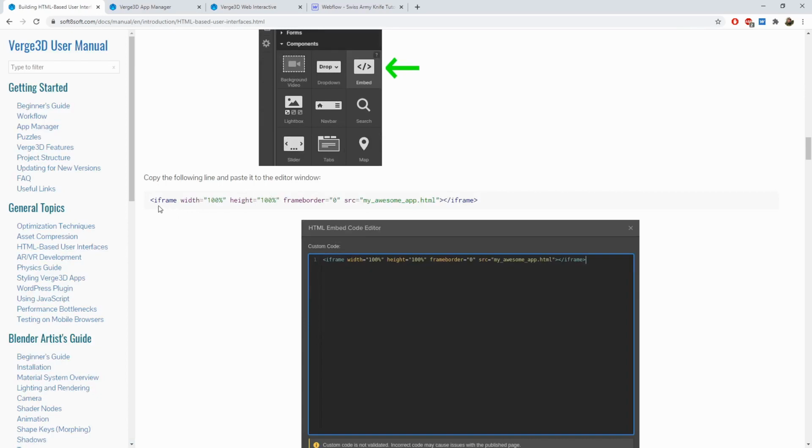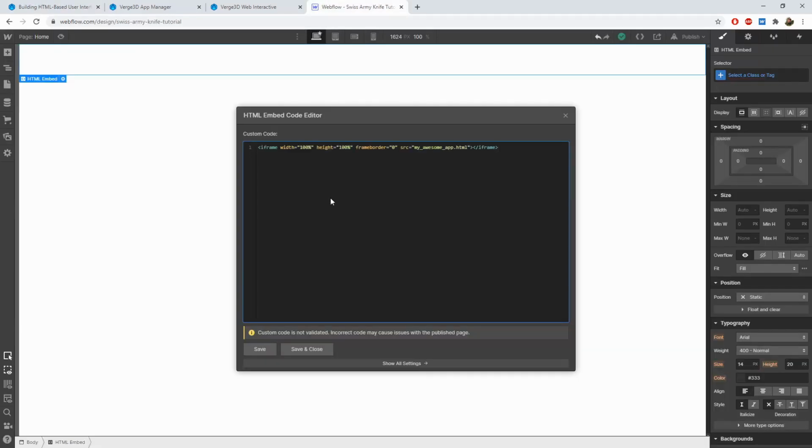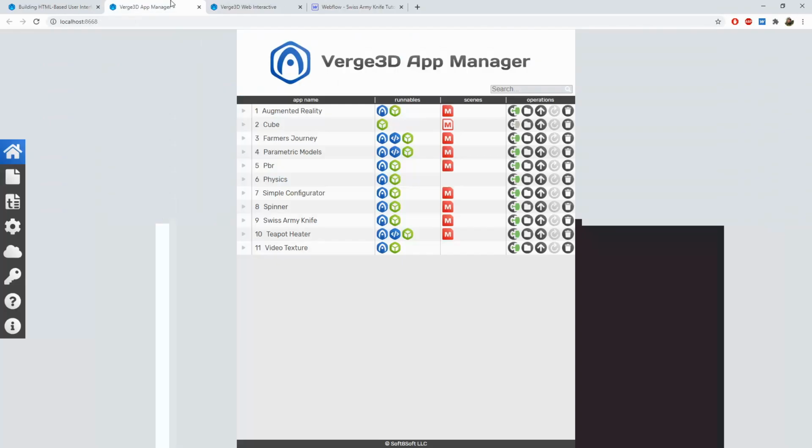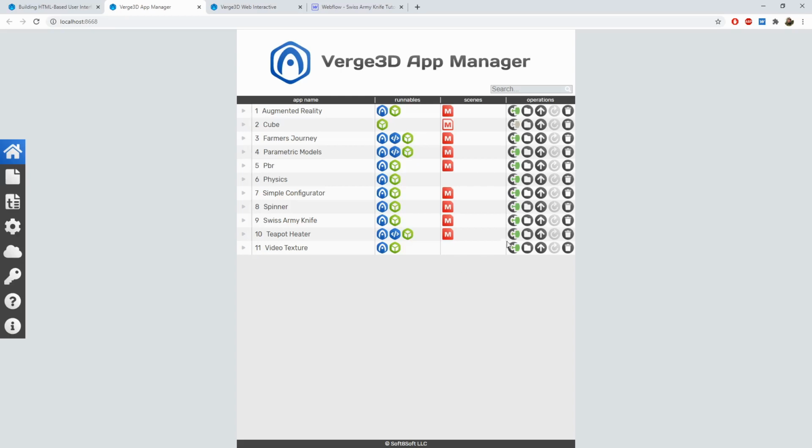Here it is. Let's just copy this line and paste it right here. The only thing we should change is to provide the right link instead of my awesome app HTML. And for now, we'll be using the following trick.